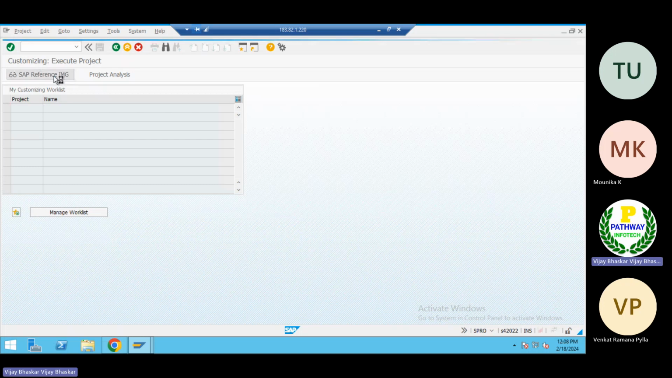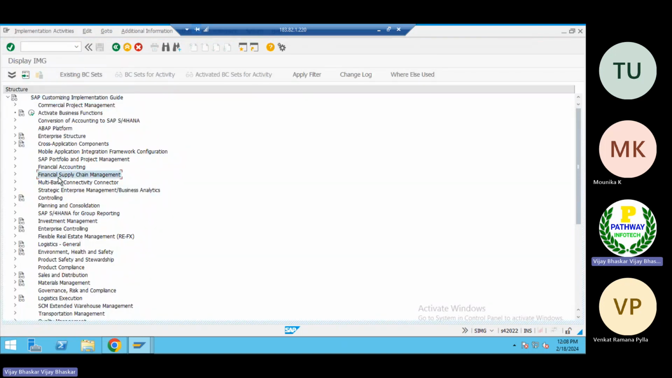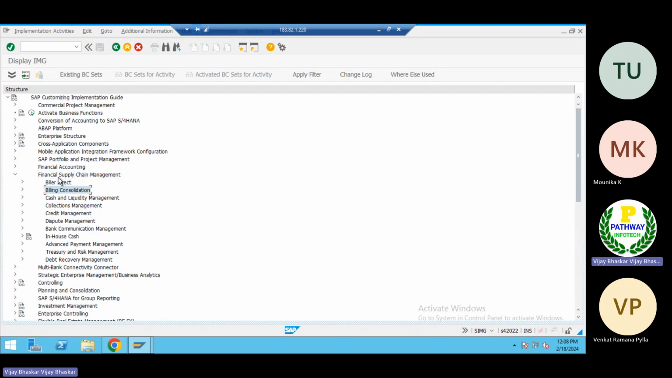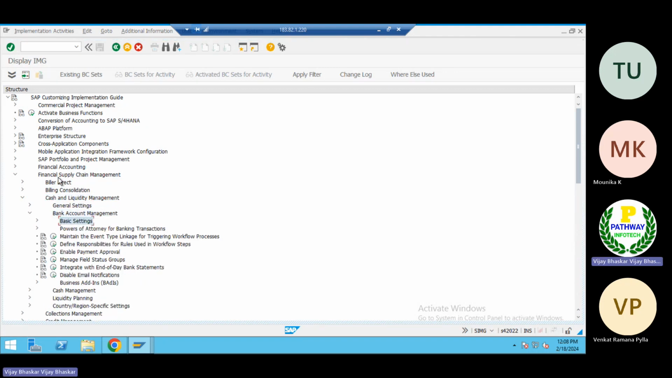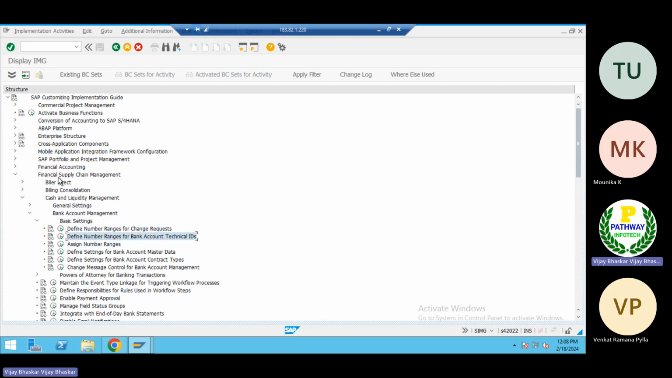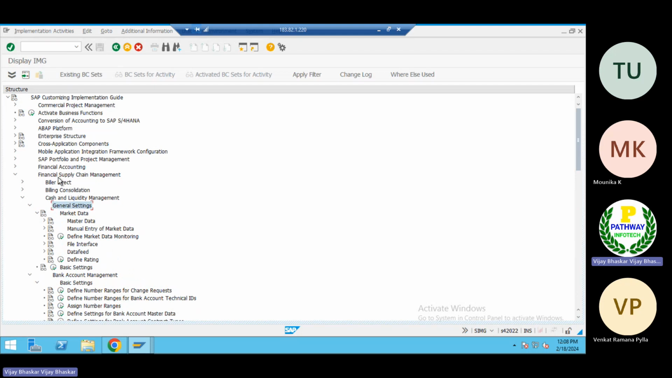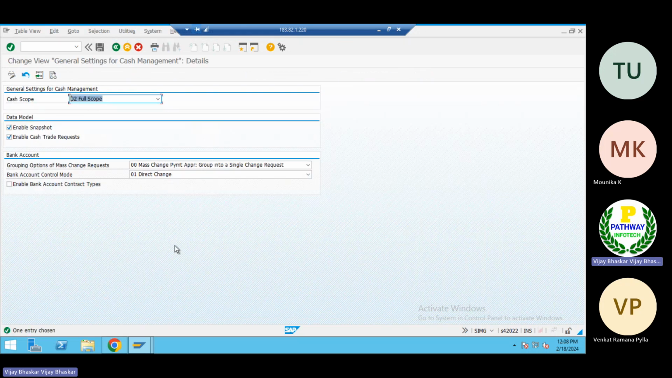Now the bank account management is part of cash and liquidity management under financial supply chain management. Under cash and liquidity management, bank account management, basic settings, I will show you. First, general settings. You can see here, basic settings is a very, very important one. Sometimes I will show you practically here the cash management scope, whether it has been activated as full scope or basic scope.